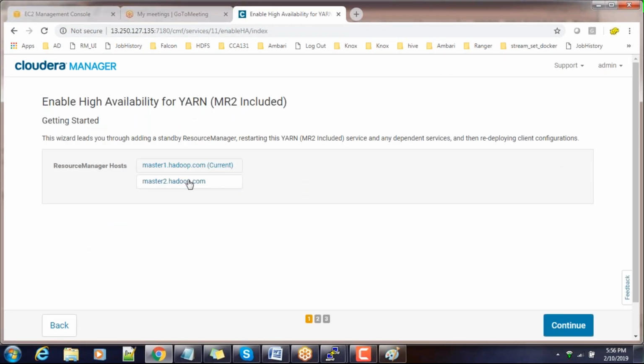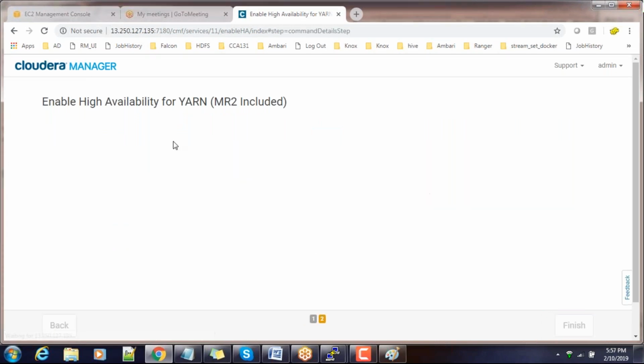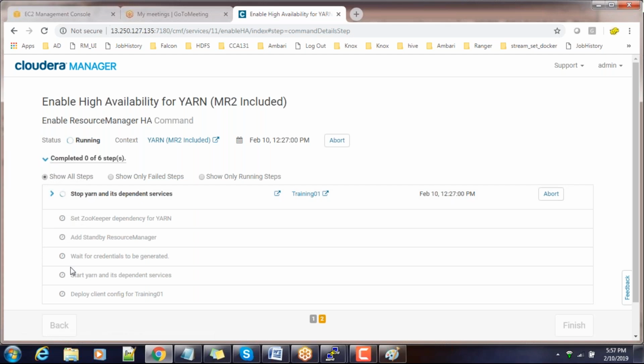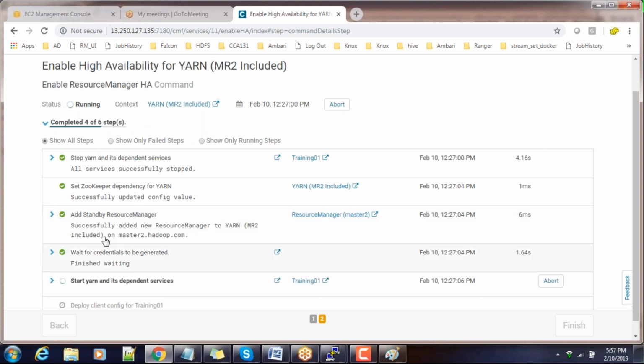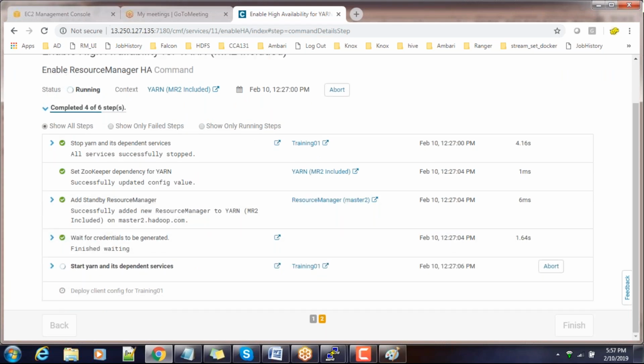Just hit OK. This one is our currently existing resource manager, and this is the additional resource manager. Go ahead and hit Continue. This will add one more resource manager. Enabling resource manager high availability is very easy and straightforward. We can just enable it from the YARN window. This wizard may take some time, as it's refreshing its configuration and adding one more resource manager.